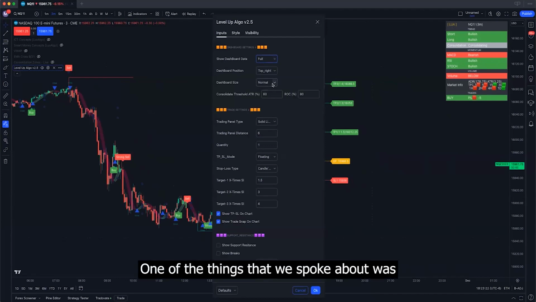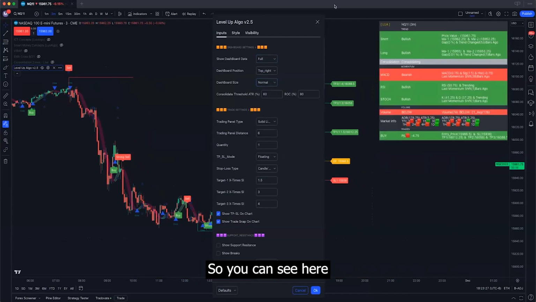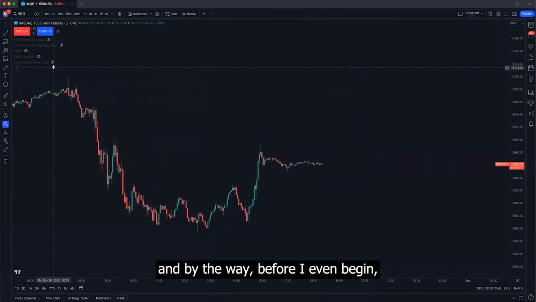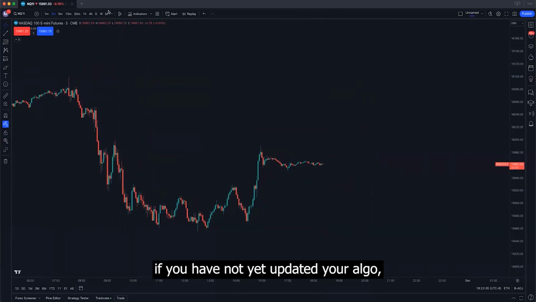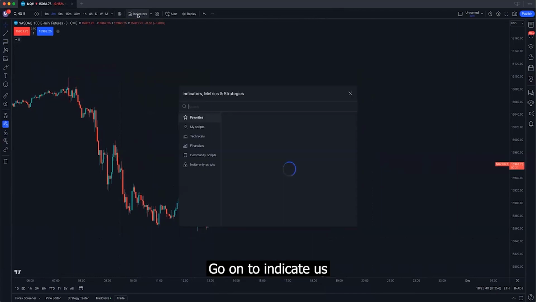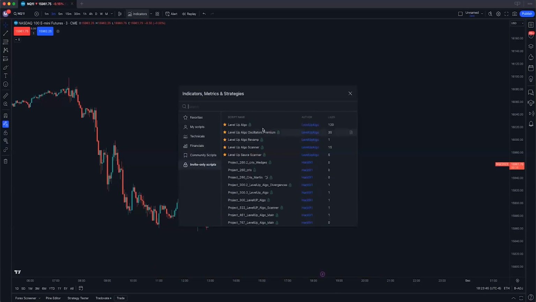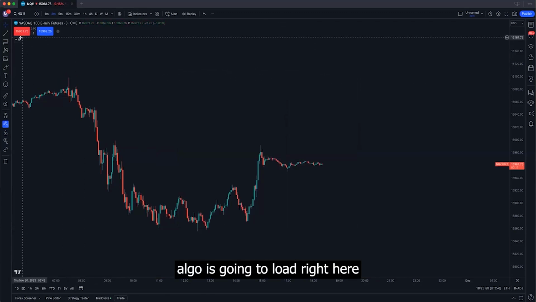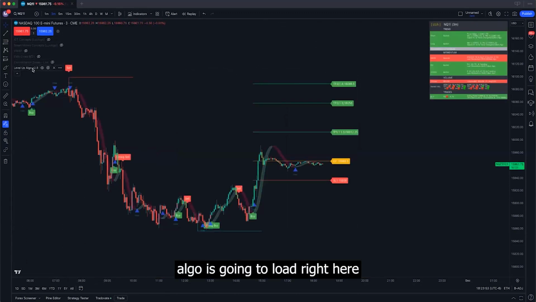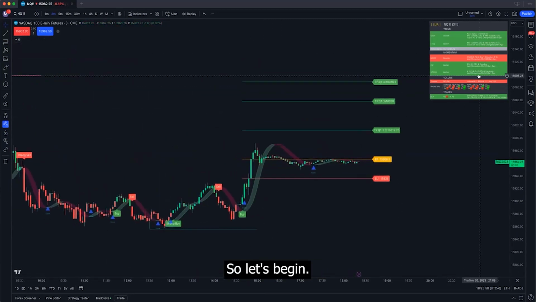One of the things that we spoke about was the change in settings. So you can see here, and by the way, before I even begin, if at this point you have not yet updated your chart, if you have not yet updated your algo, I want you to close it out just like I did, go under indicators, and then go to the invite-only scripts, and then you'll see Level Up Algo. The moment you do that, the Level Up Algo is going to load right here, and then you'll see version 2.5 as well. So let's begin.